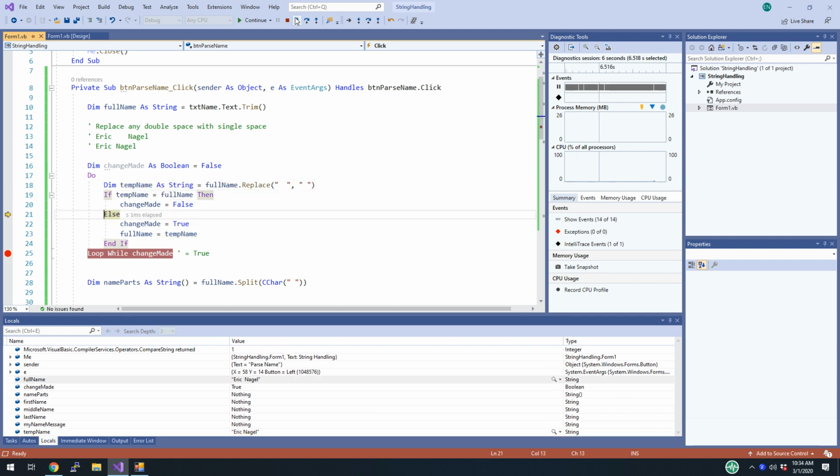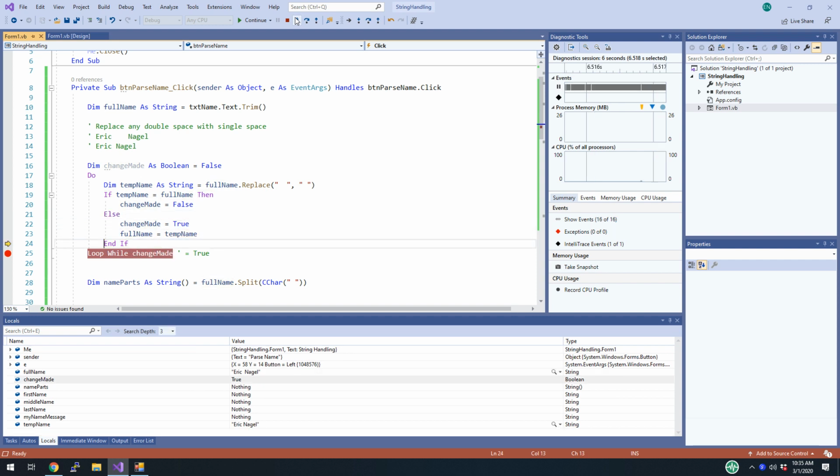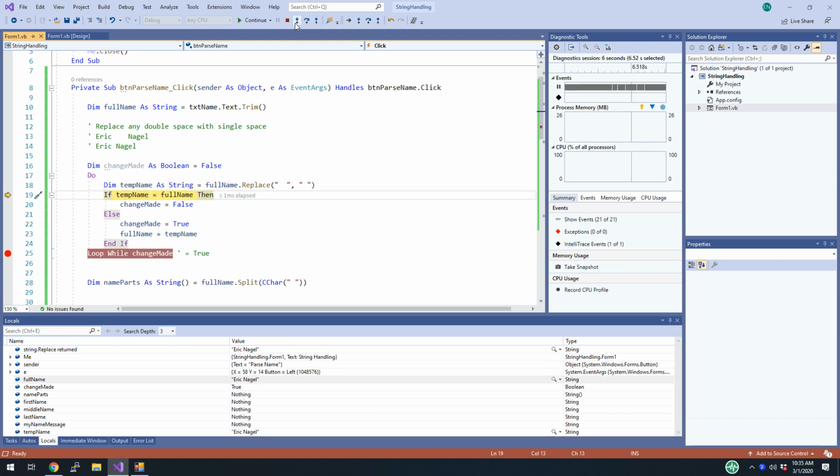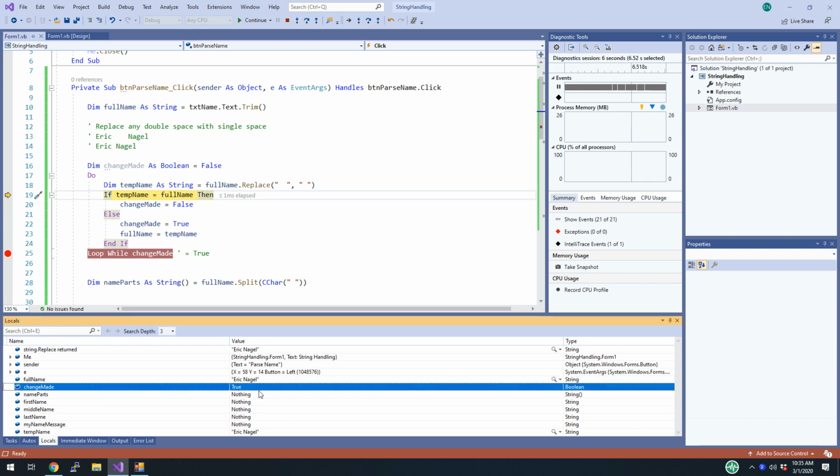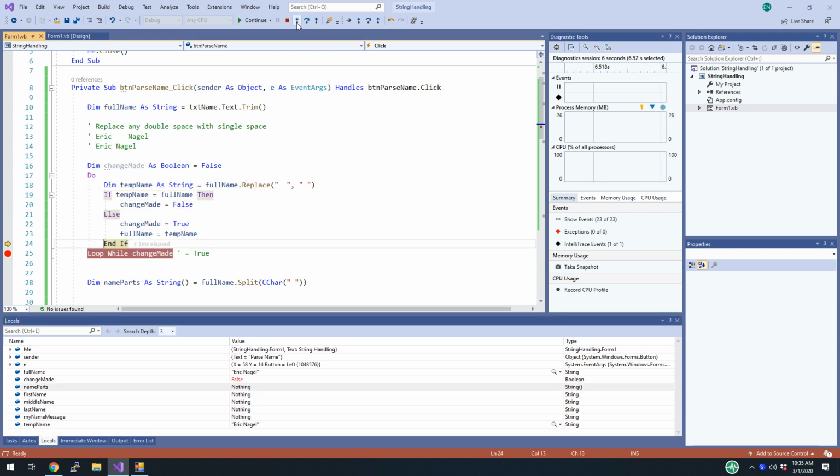We created temp name. We updated it. And we're just going to keep walking through this. Now, if you look, Eric Nagel only has one space in it. Again, we create temp name. We look to see if they're the same. If they are the same, this change made should switch to false now. Yep, change made is false.